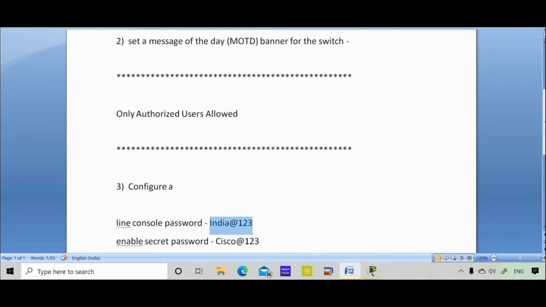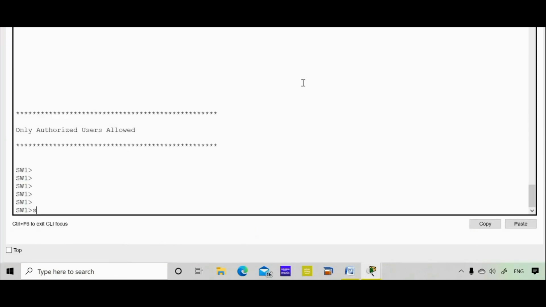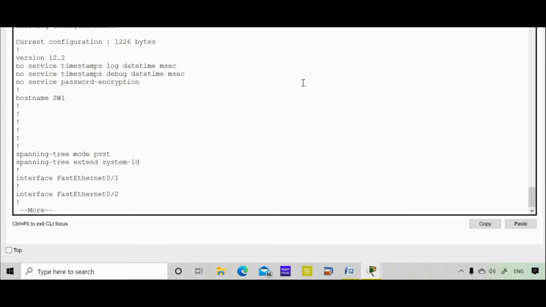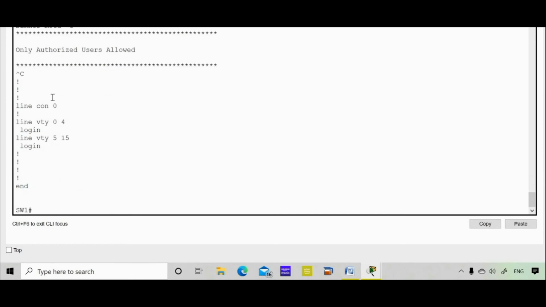So for the line console password, you can check whether any line console password is configured. It is not configured, since when we're trying to log in to the switch, it is not asking for any password as such. You can see over here under line console 0, you won't find any configuration. So I want to make the configuration changes under line console 0.